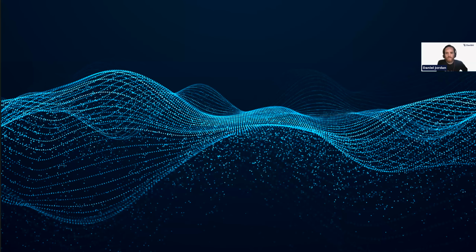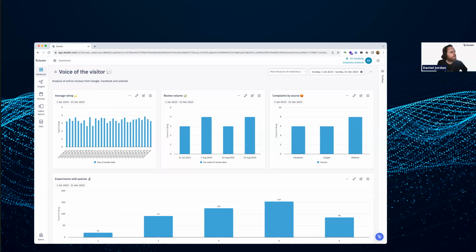Sure, here we go. All right, I'm sharing my screen with you now. So we're looking here at a dashboard that we've created to look particularly at the voice of the visitor. So this is bringing in reviews of this venue, our Museum of the Antarctic here. So this is mock data that we're looking at.